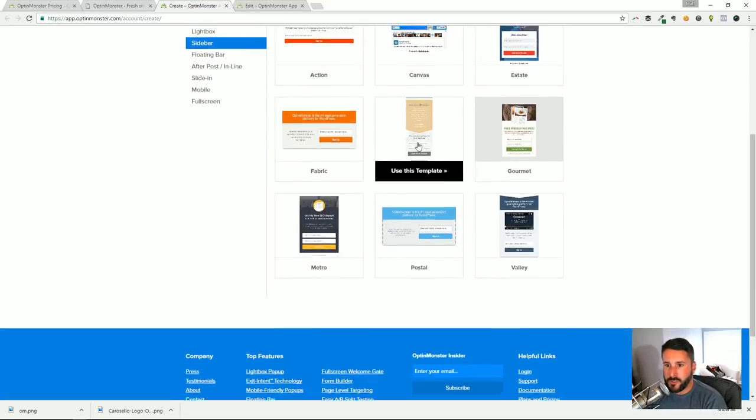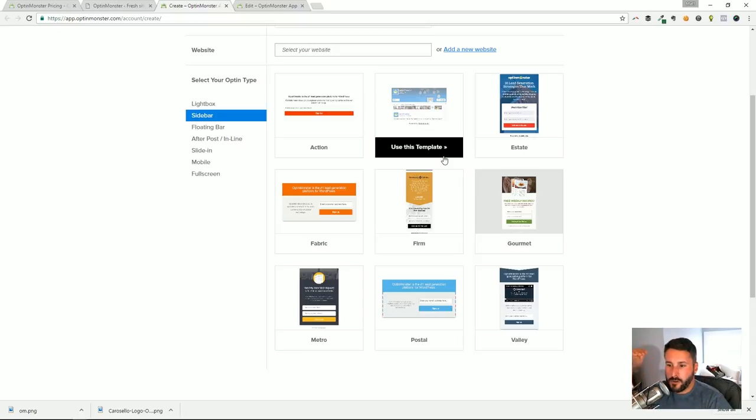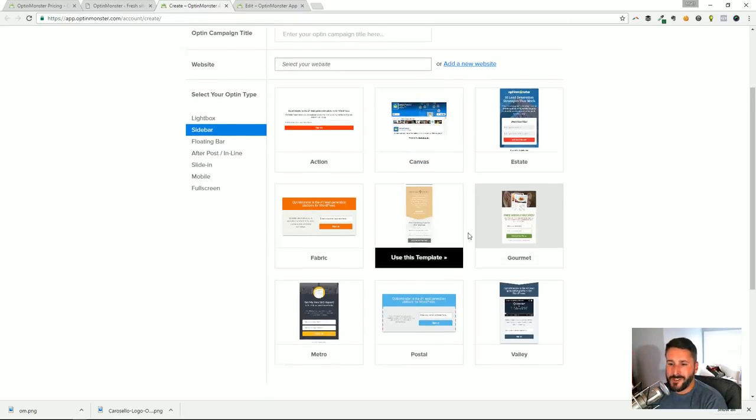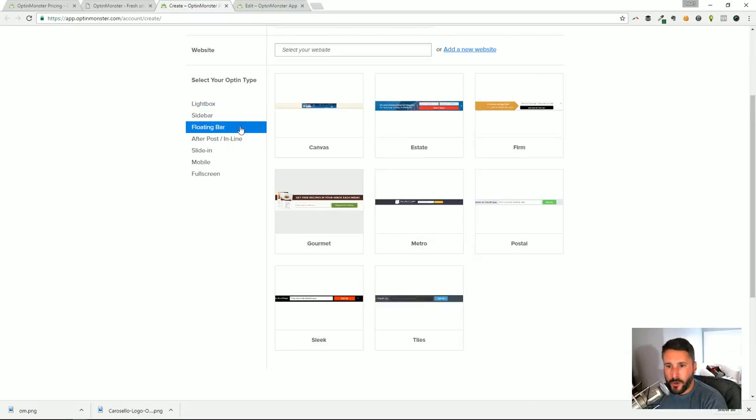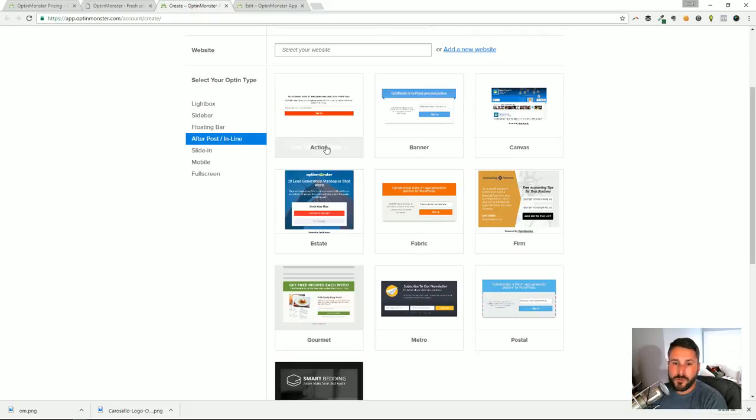So they're designed a little bit different. They're a little bit sort of thinner and longer, and you put those in a sidebar. Again, you can see that there's only 9 options here. It'd be nice to have some more. The floating bar, floating on the top, floating on the bottom, and then you have those choices. The after post and inline.